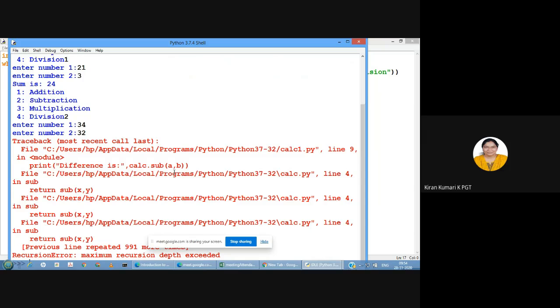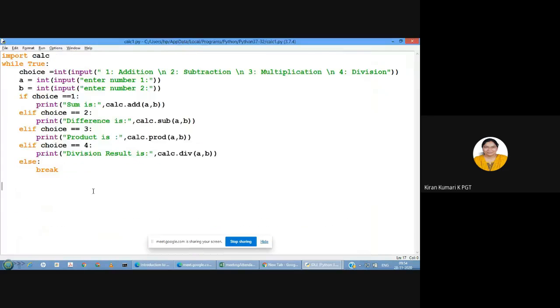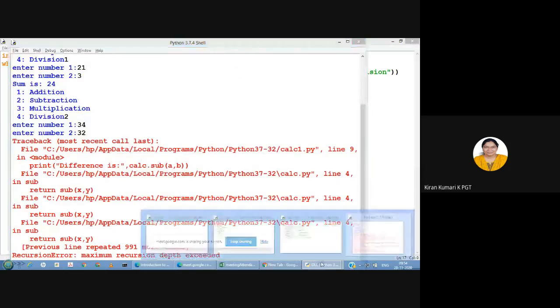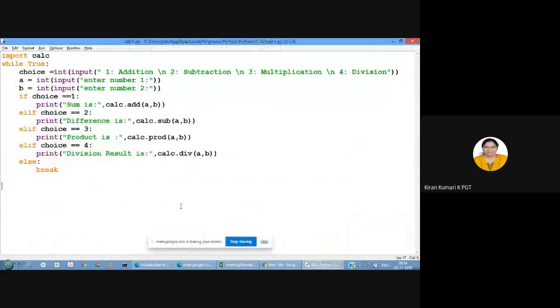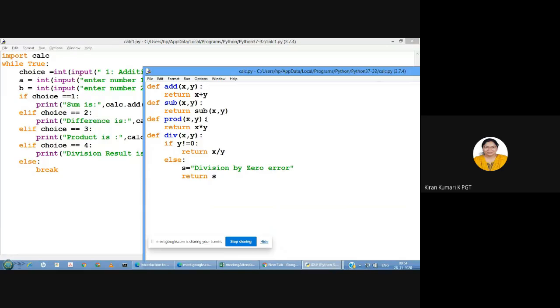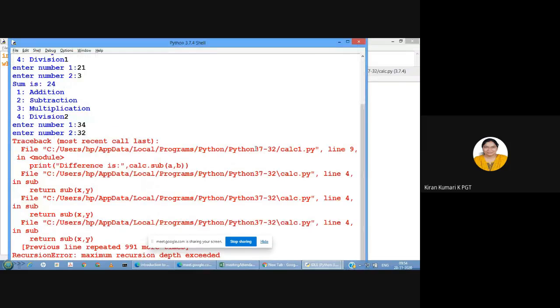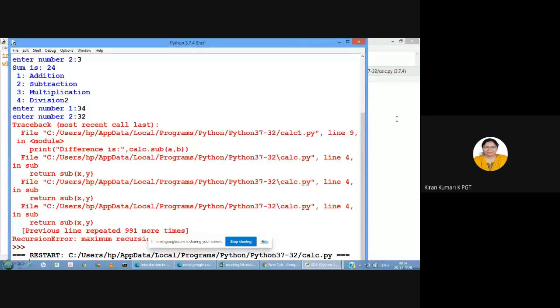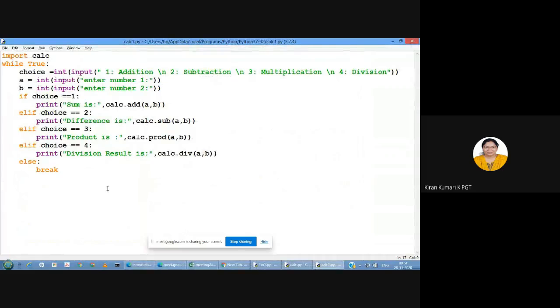calc.sub? Return sub of, yeah. He returned. What is the mistake here? In calc.py, if we go to return what? Sub of. So it has become a recursive call to sub. Okay, ma'am. So now let's exit. Okay, then there is no issue in that. So now let us execute our program. This one.